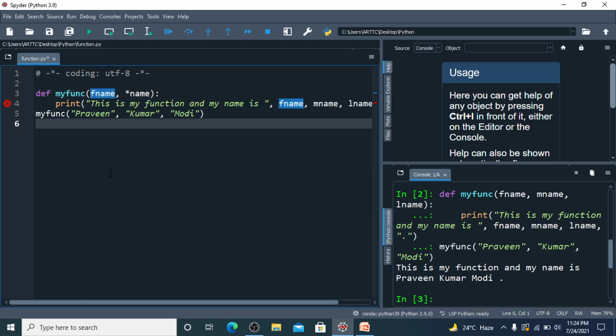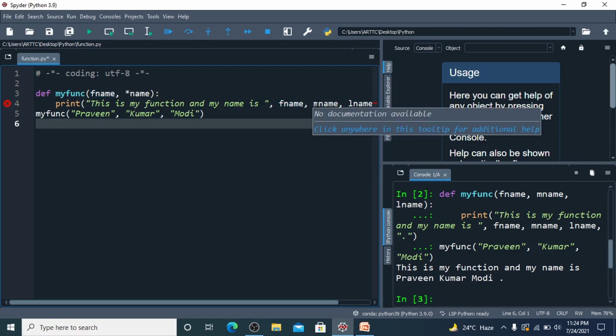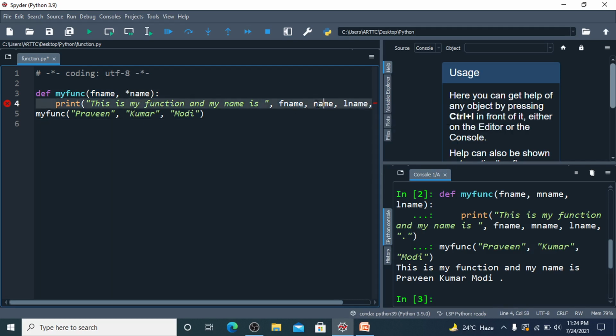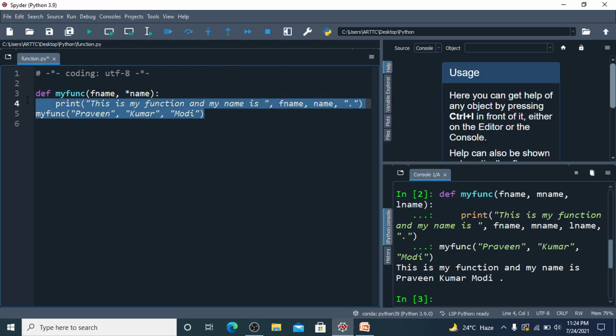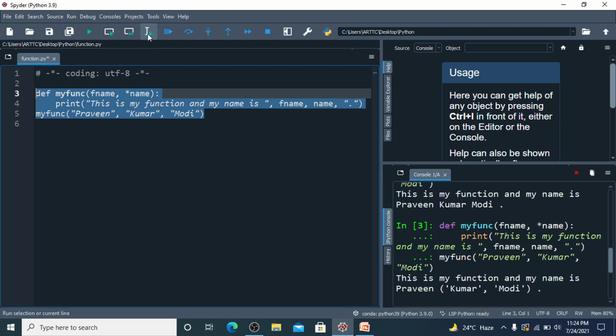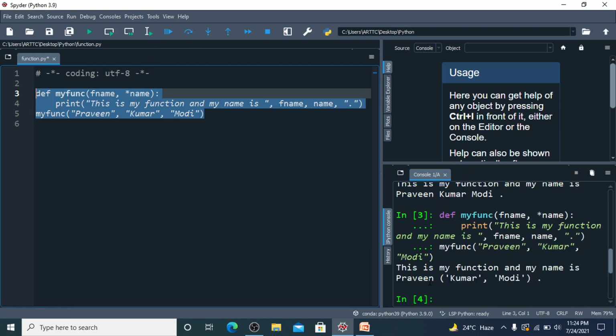So let us take it here. I'm just printing fname and then name. I will remove this. Suppose now I'm not changing any argument: Praveen Kumar Modi. Everything is there, and I'm trying to execute it. What will happen? It is printing Praveen Kumar and Modi.